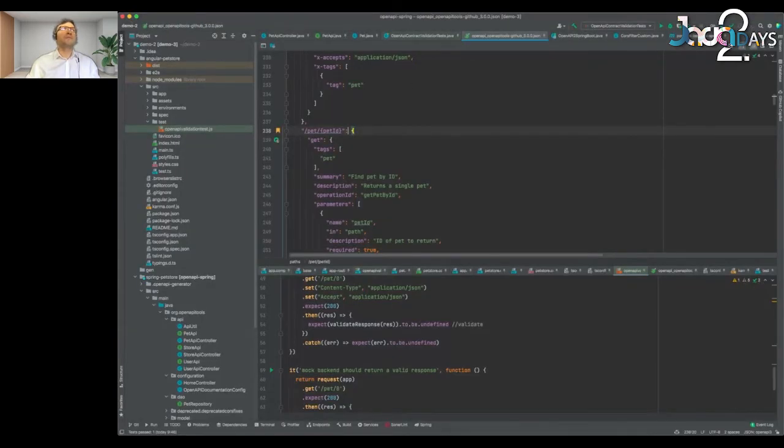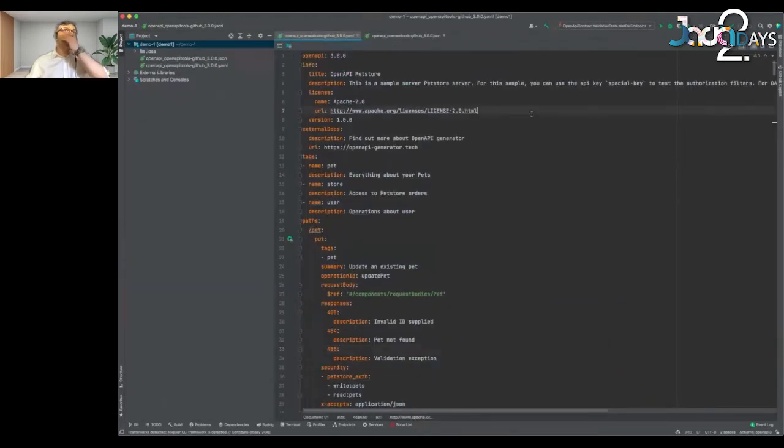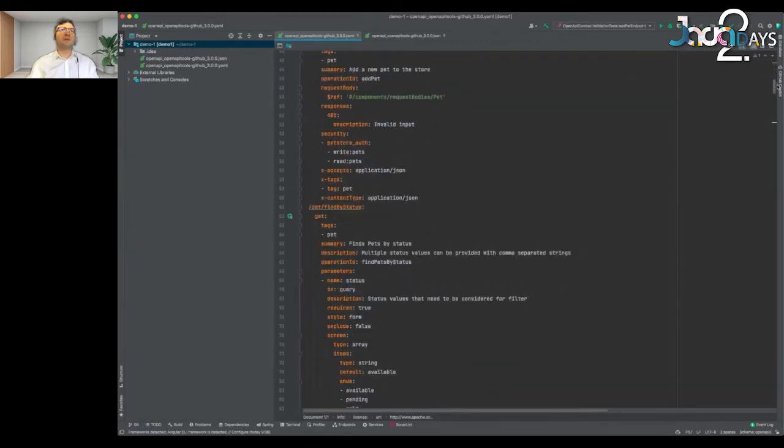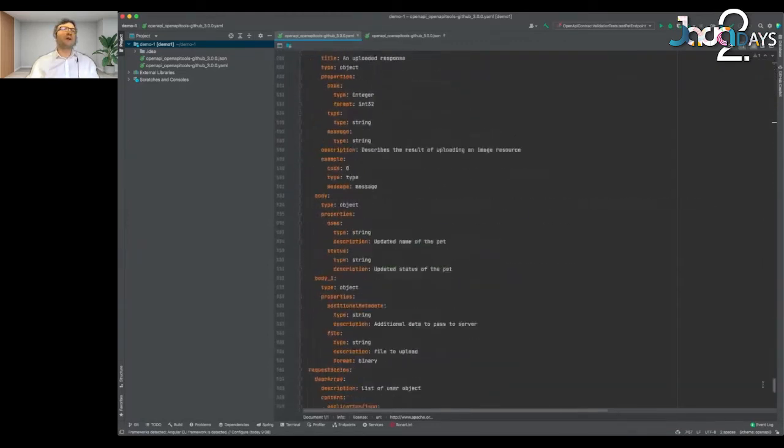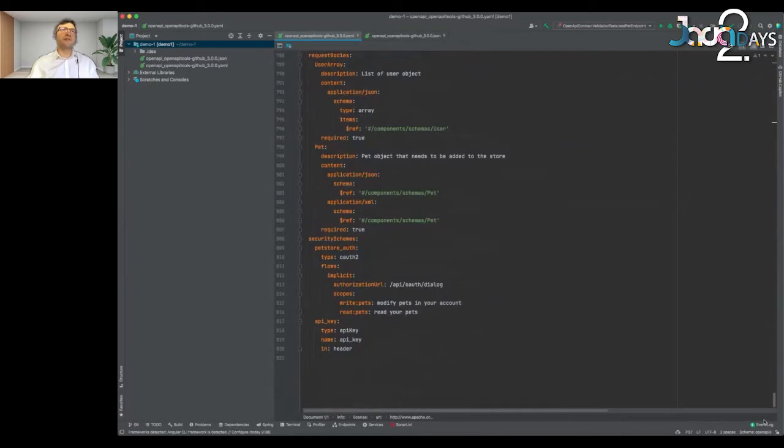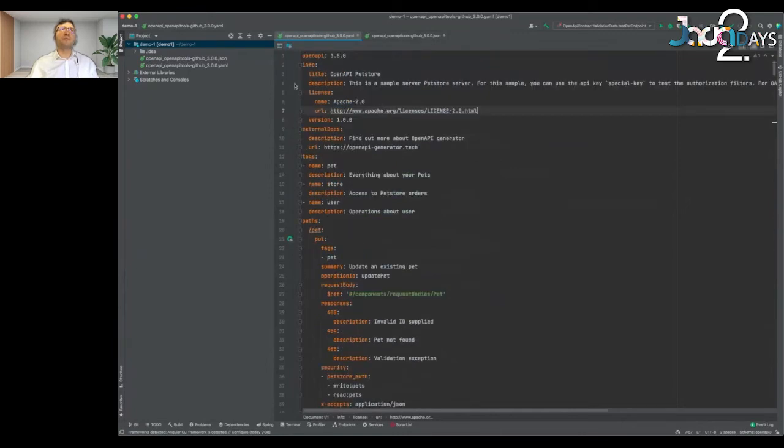So as always, my IntelliJ. Right, first, here we have an OpenAPI YAML file. Now, this is an example file provided by OpenAPI themselves, and it's basically describing a basic CRUD application for building an online pet store. It's 800 lines long, so I'm not going to go through it.